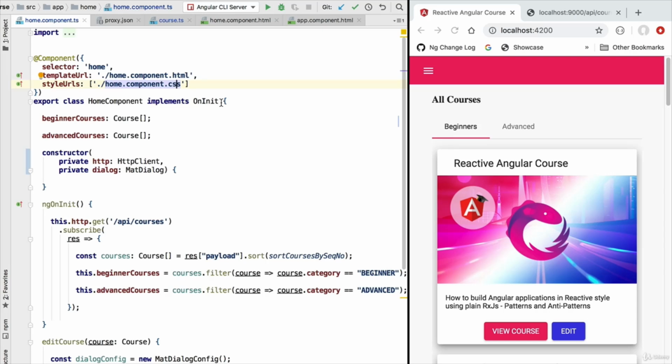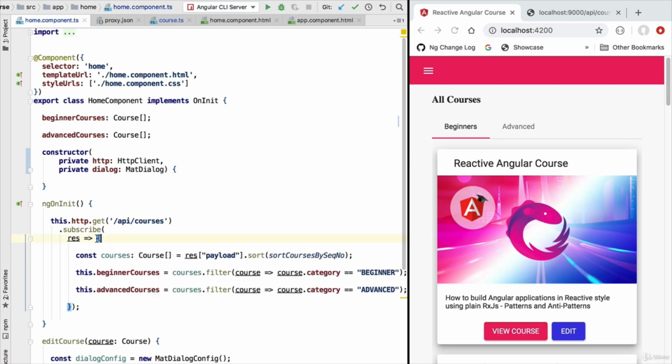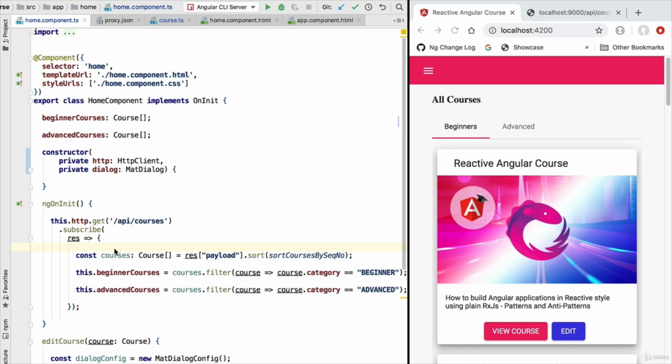First, let's talk about some of the problems with the current version of the program. As we can see, we are manually calling subscribe here, and we are adding some logic in the body of our success handler. So this is the callback that gets called whenever this HTTP observable successfully emits a value. Now, this type of code can easily degenerate in a more complicated example into callback hell.